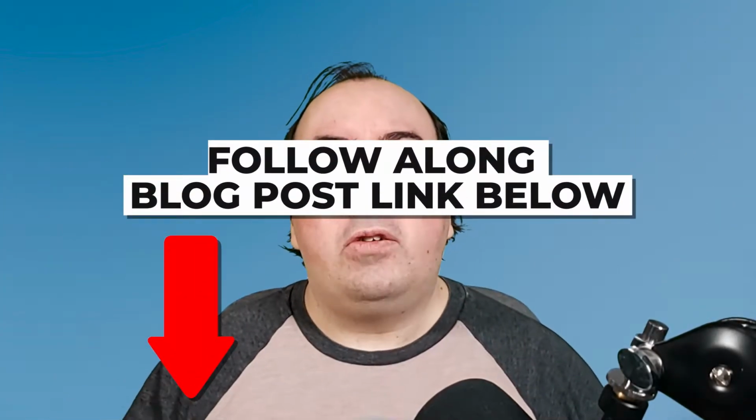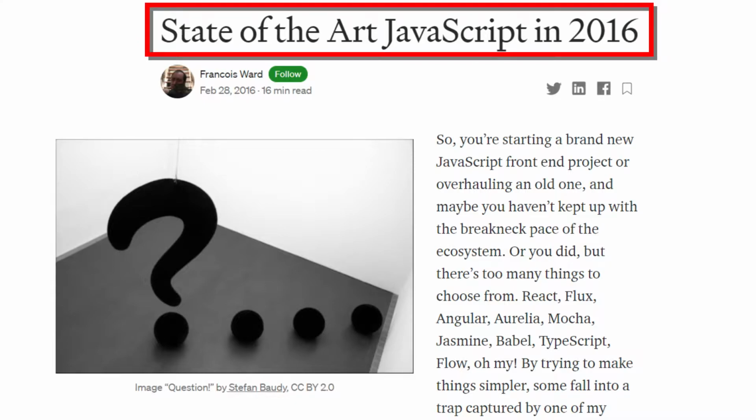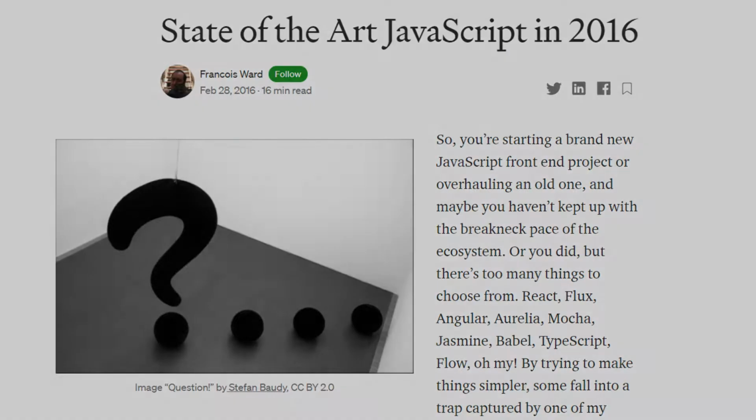Now, for those just joining us, there's a link below to the blog post in question. It's a blog post I wrote in 2016 with what I thought at the time was the state of the art of JavaScript. Now we're going to be using the hindsights that we have in 2021 and see just how much changed. In this second part, we're going to be looking at isomorphic JavaScript or server-side rendering.